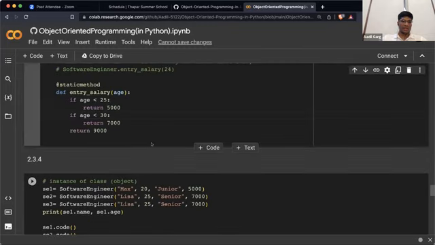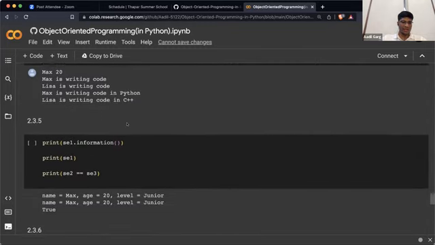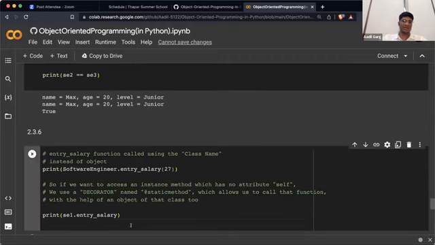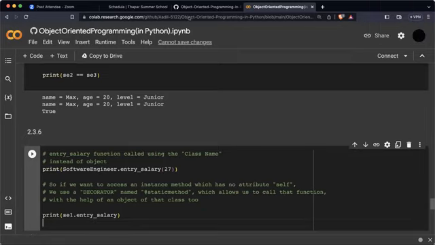So see here, entry salary, we are calling it here, and just a second, in 2.3.6, I'm still not getting any error, despite not using a self keyword, which should have been used. So we have to write this alias every time.